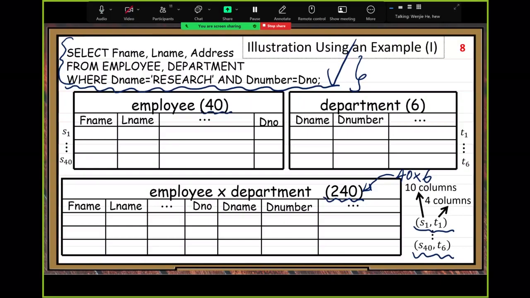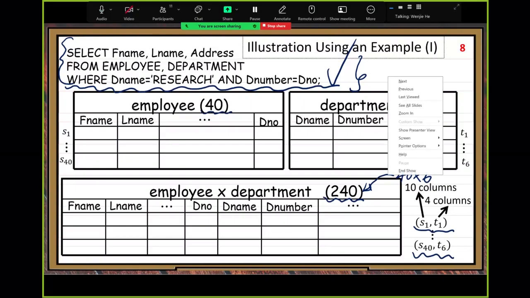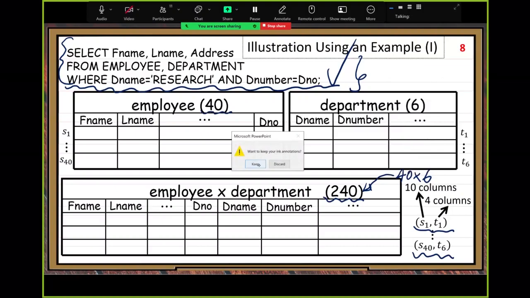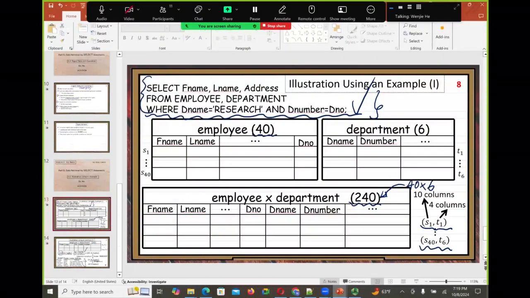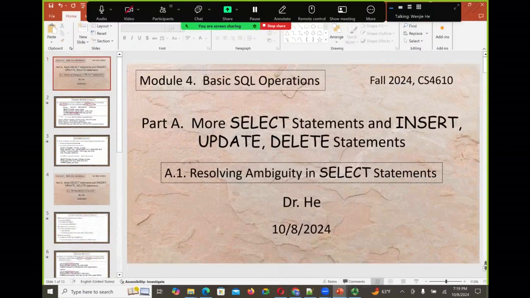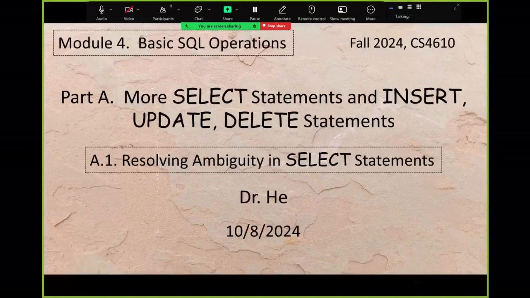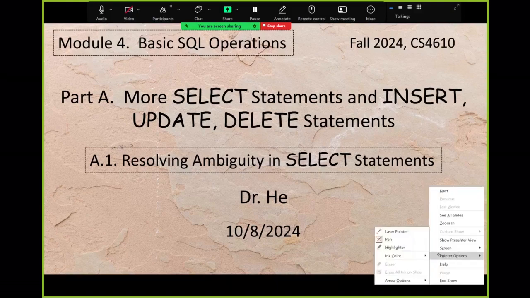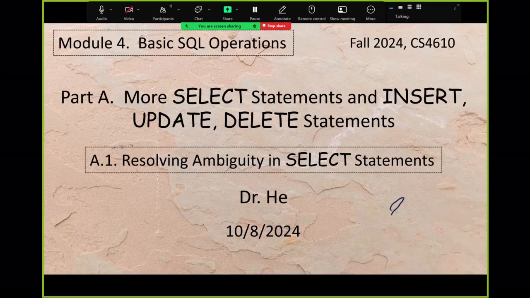Module 4. So we learn some more features, improved methods on the select statements. Module 4, Part 8. More select statements and insert, update, delete statements.